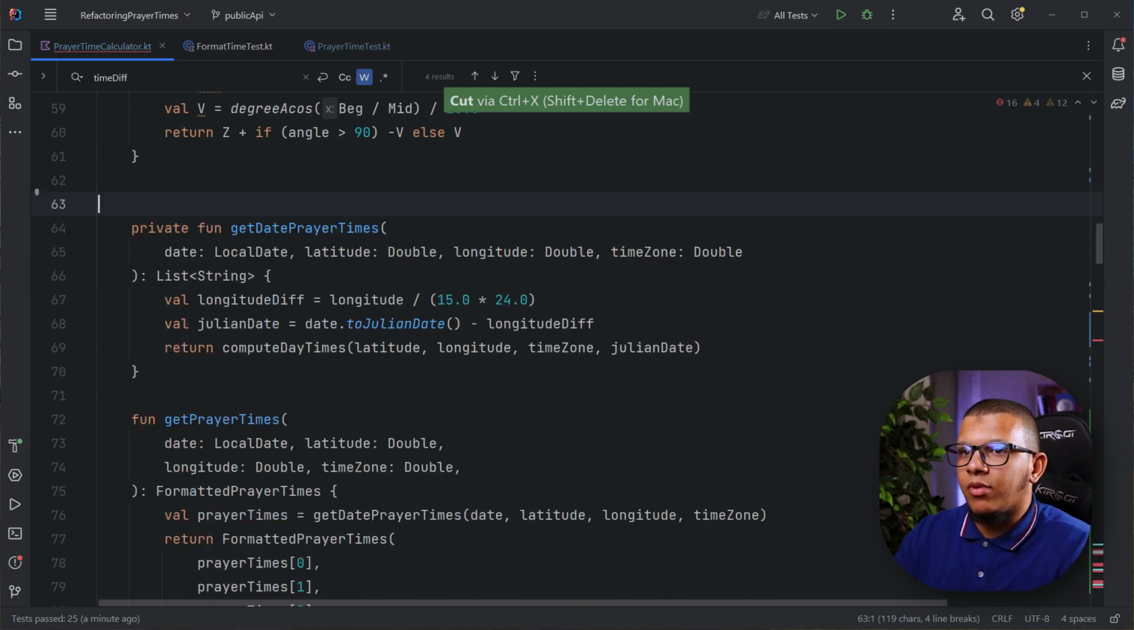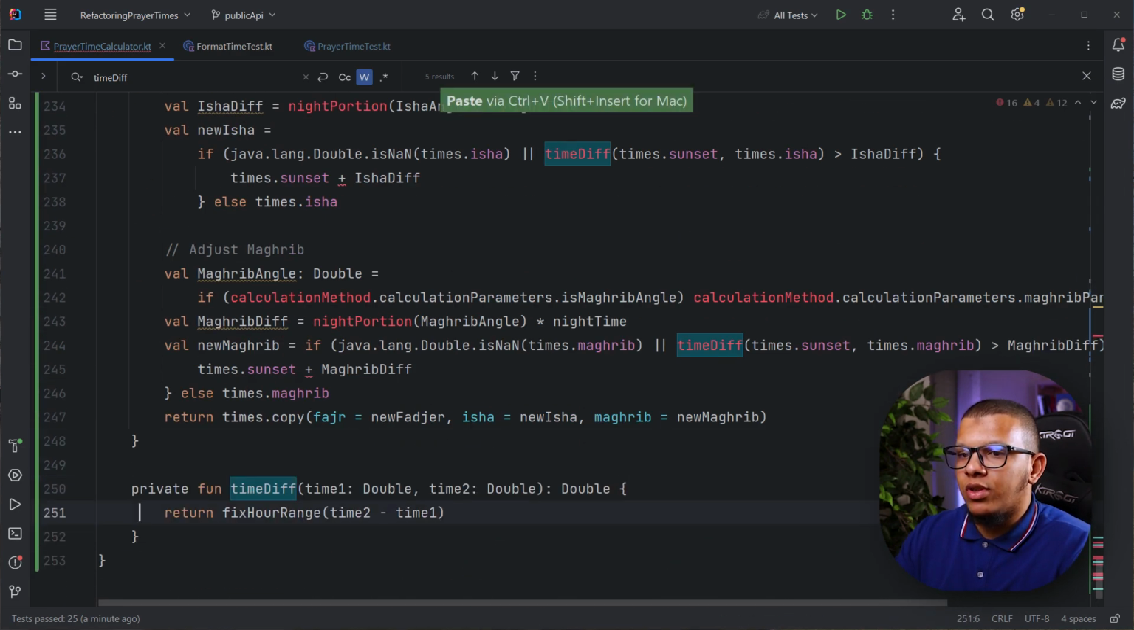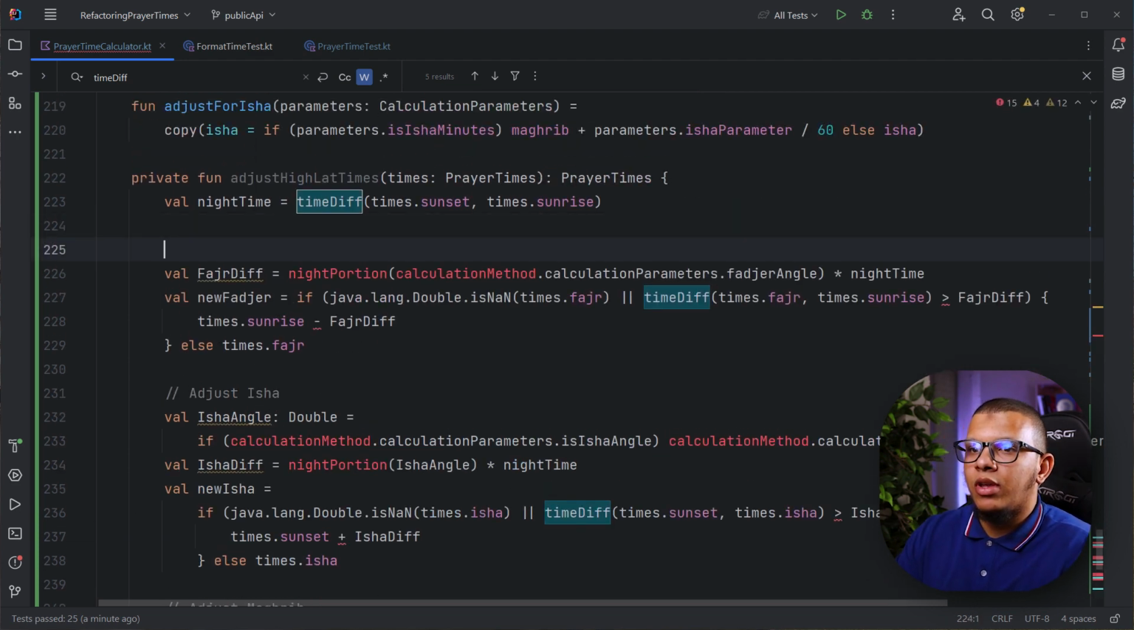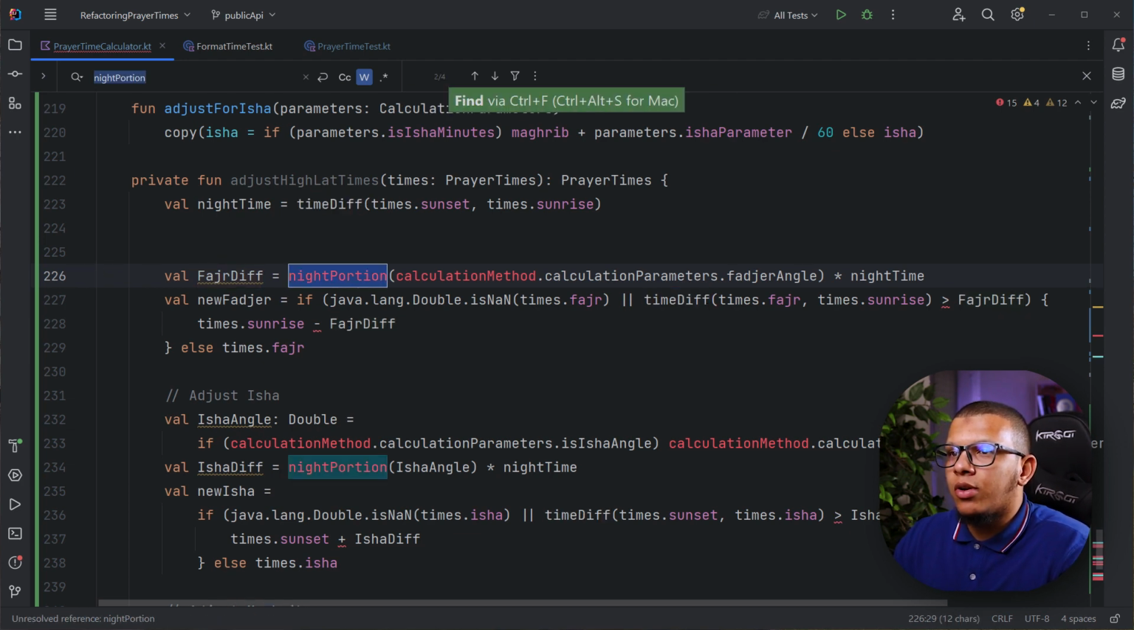Finally, we can remove something from here. Simply time difference. This will be a private function to this thing. Time diff is working. Fine. We don't need this comment anymore. We can fix this fudger. Let's fix it later. We need the night portion. Let's talk about the night portion.